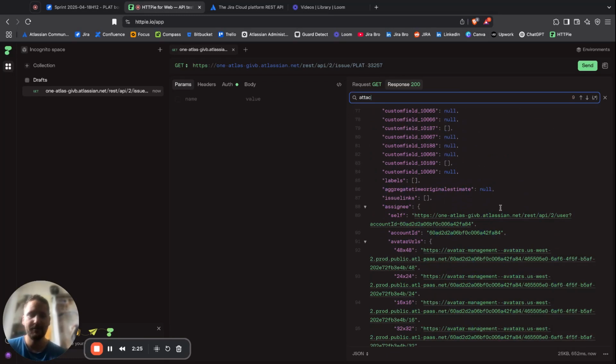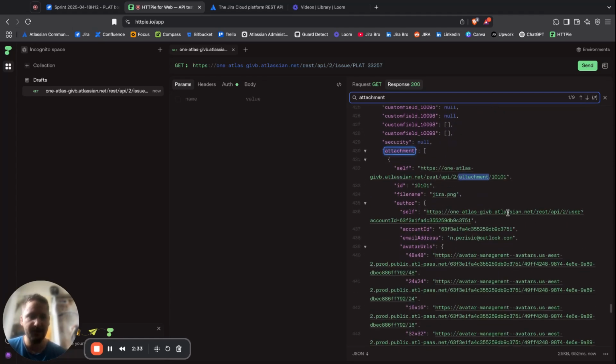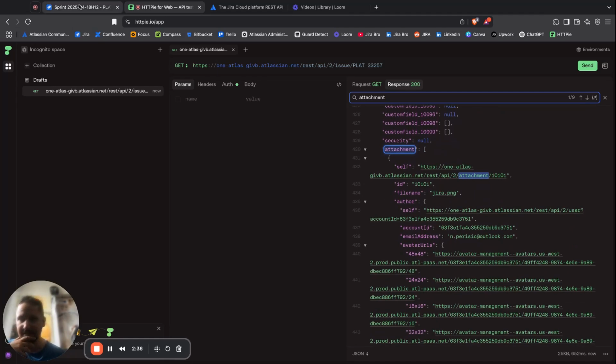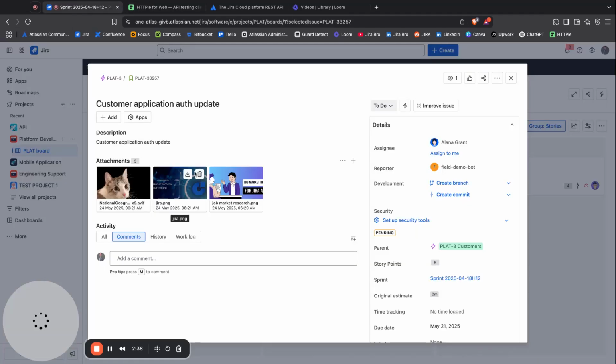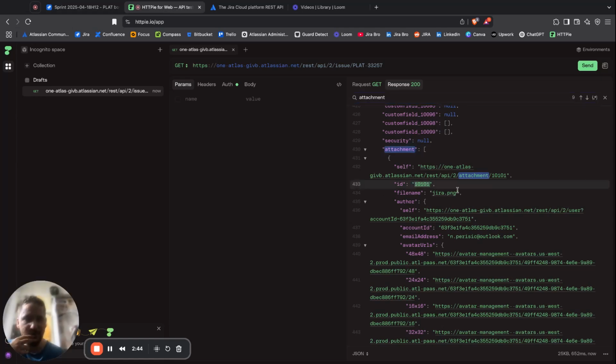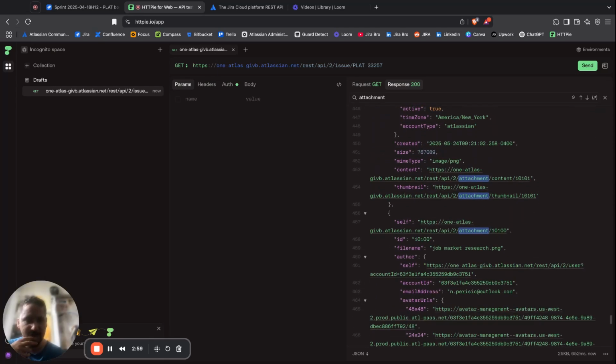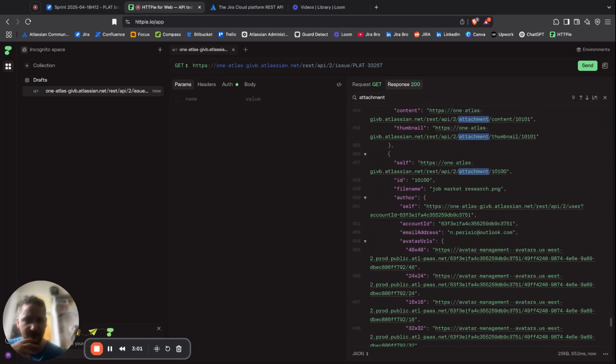Yeah, I can search. Okay, attachment. All right. Where do I get it? All right, I get it here. So this is the Jira PNG. So I have the ID for that one, which is 10101. Yeah, that's the one. Job market research, that's the second one. There is the ID in here as well.